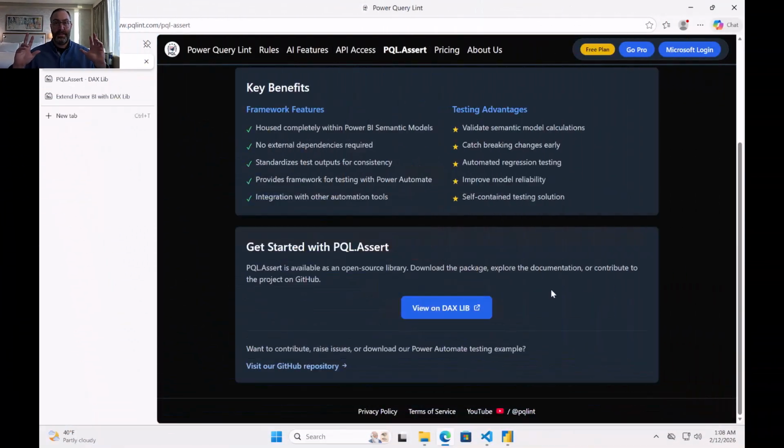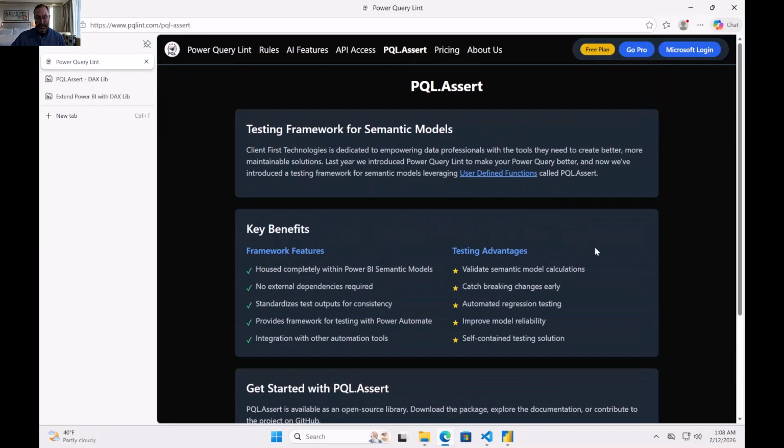And with that, I'm going to start with my screen here. This is the new page on Power Query Lint, which provides you information about PQL.Assert.